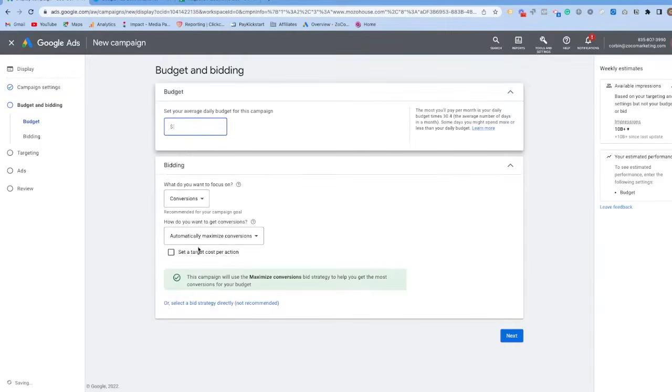So now we can go through and hit next. And then here's where you can go through and add your bidding. For us, we're going to just start at $20 a day. And then now we go on to bidding.